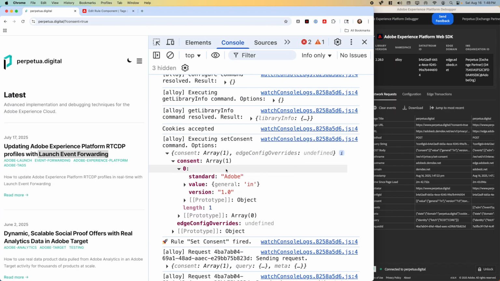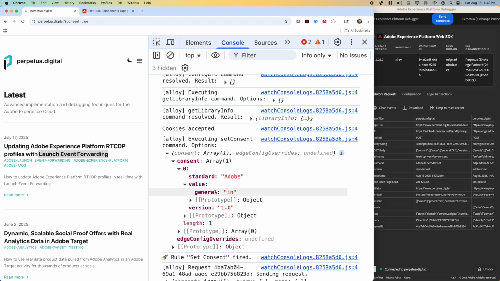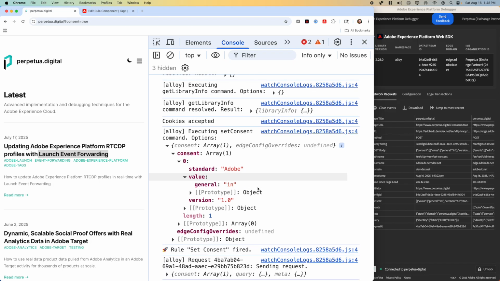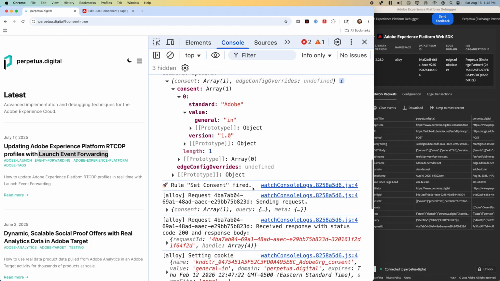This is the set consent action firing and saying that I've consented in. There are different types of consent. This is just the very generic in or out type, but you can set a lot of different permissions and write to profiles with the more advanced consent configuration settings.